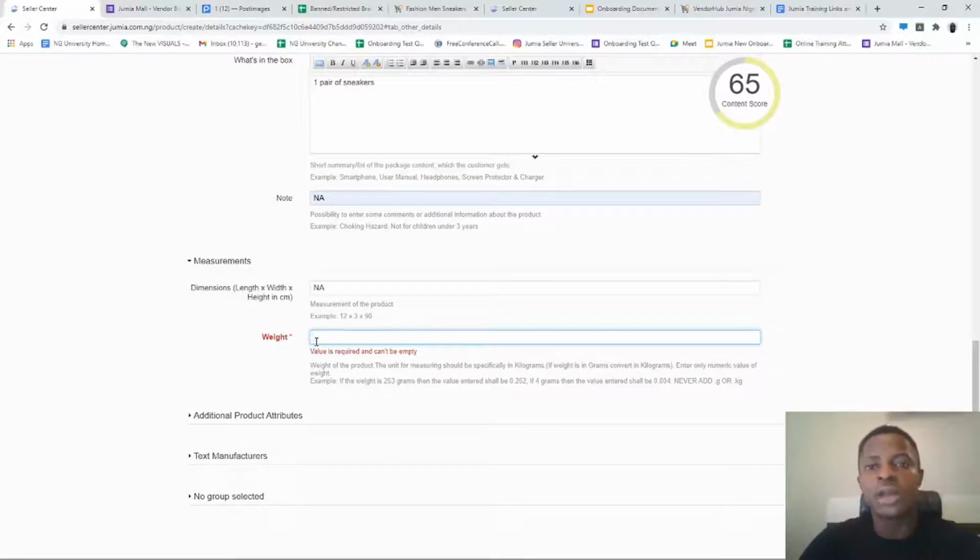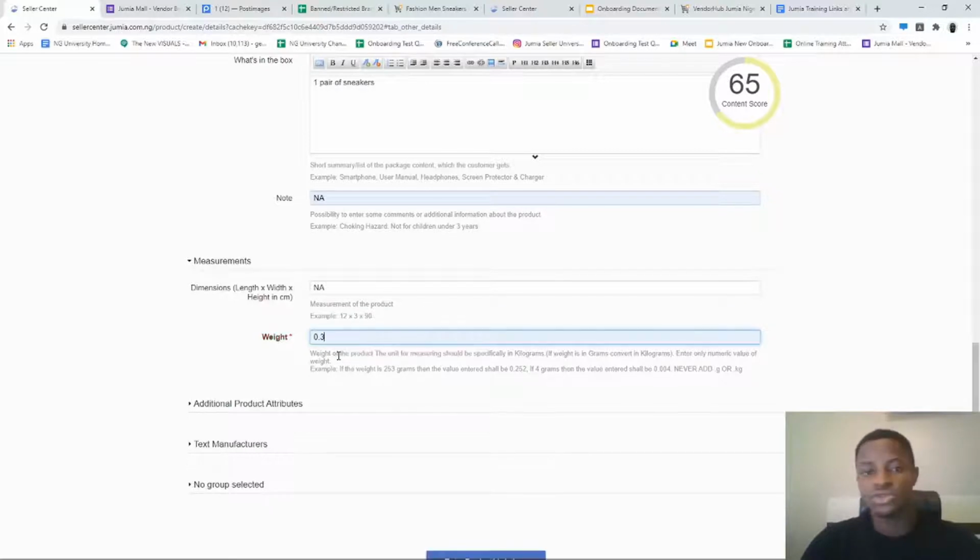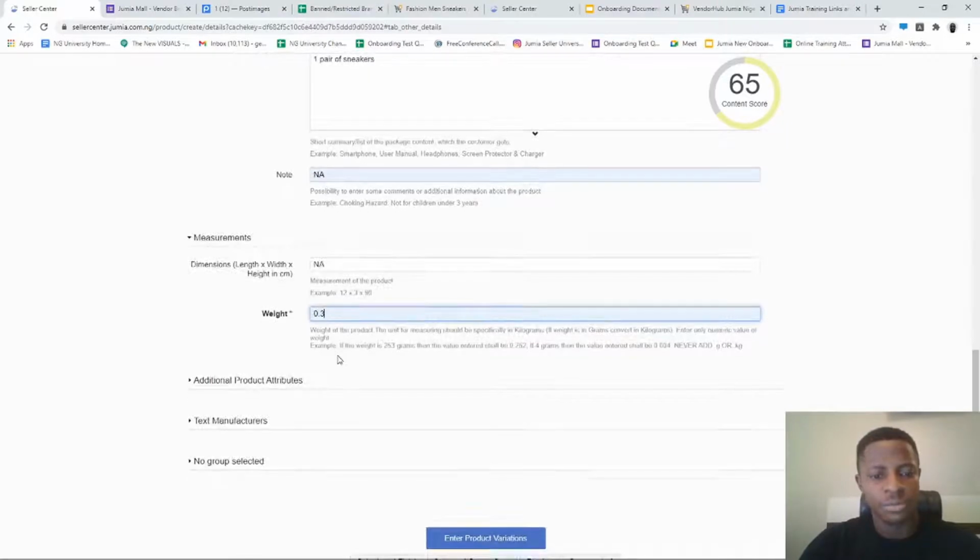But in this case, you're required to put up the weight estimate, how much you suppose this item should weigh. So in this case, I would assume a weight that I think this footwear should weigh. And for the sake of the training, I'd like to assume it should weigh not more than 0.3 kilograms. And that's 300 grams. That's how much I think this footwear should weigh.